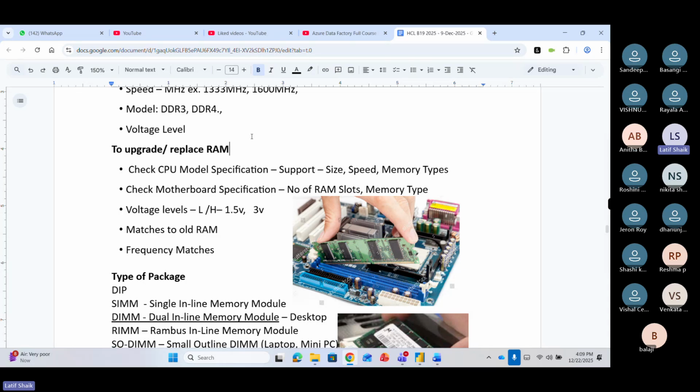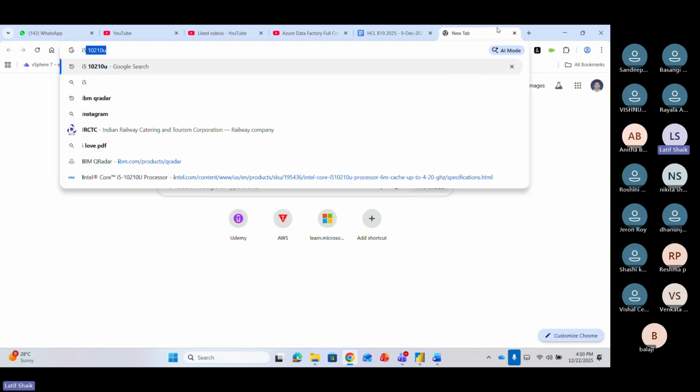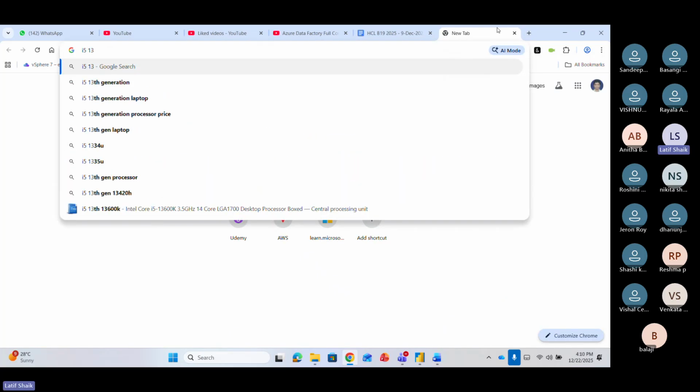RAM upgrade depends upon two factors. One is CPU model specifications. Next is motherboard specifications. Based on the CPU, how much RAM size you can use, and what RAM speed or models we can use. For example, I already showed one processor. You go to the processor details on the website. Take a new processor, a simple i5, 13th generation processor.